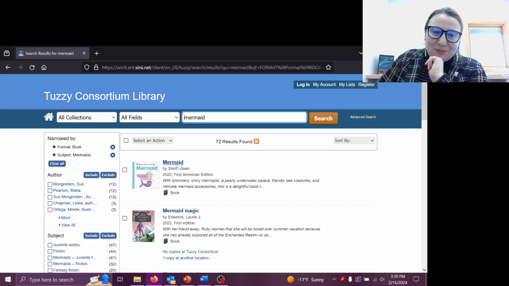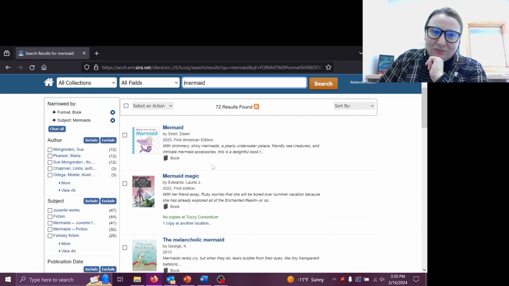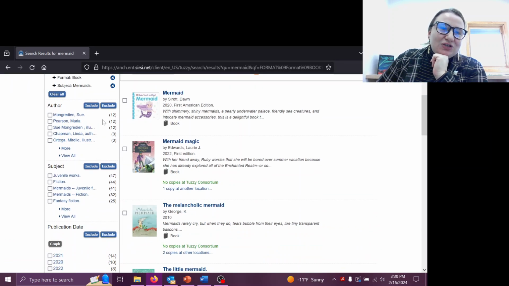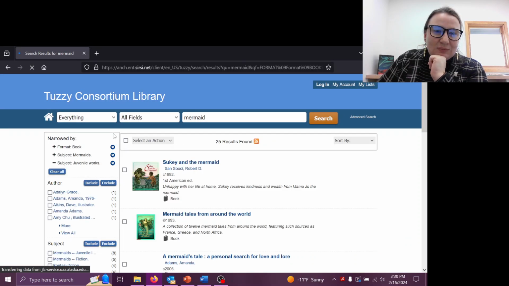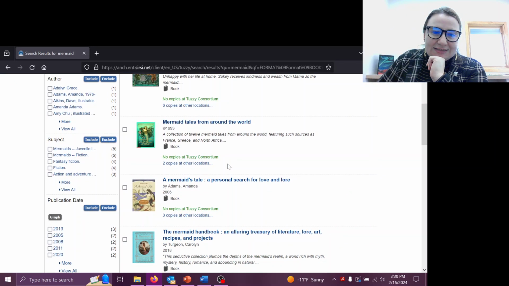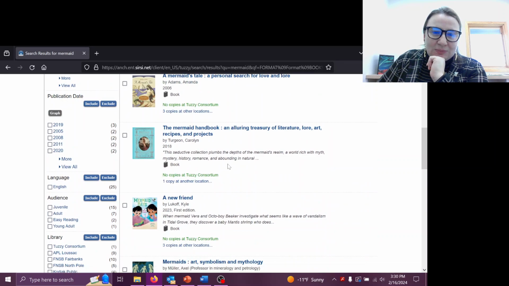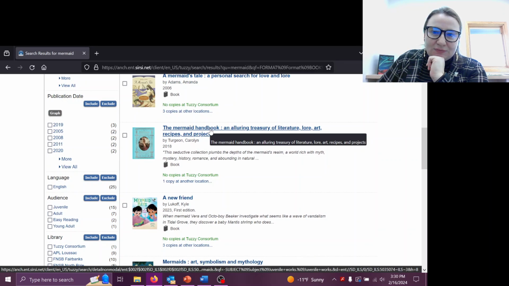We're still getting that one particular mermaid book though, and I'm not sure, again, that that's what I want for my research. I'm not sure who the authors I want are, so we're going to still leave that one alone. We've already been through the subjects. I could exclude juvenile works altogether, so let's see what it returns. Now we're down to 25 books. Still looking like a lot of picture books, though. That's a bit different.